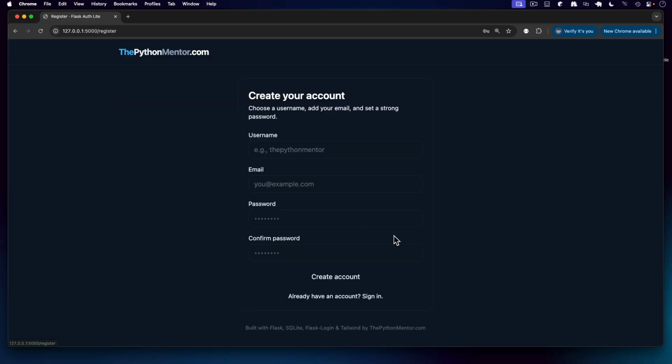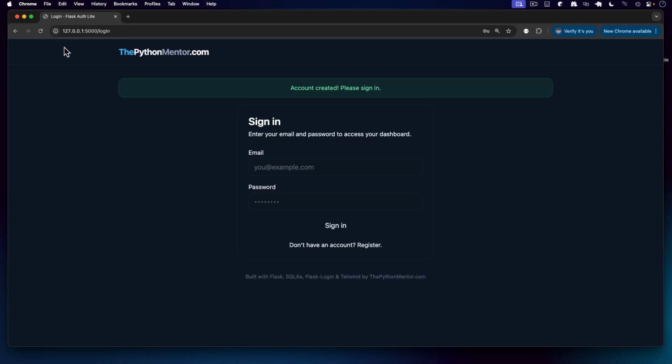And it's very simple. You're going to be able to register, let's say TPM here for the Python mentor. And let's say TPM at Gmail. And let's just put a password here real quick. Let's create an account. And you can see that we were able to create an account and we were redirected to the login page. We have flash messages, and then we are inserting this data in the database. So this data, this user is already in the database.